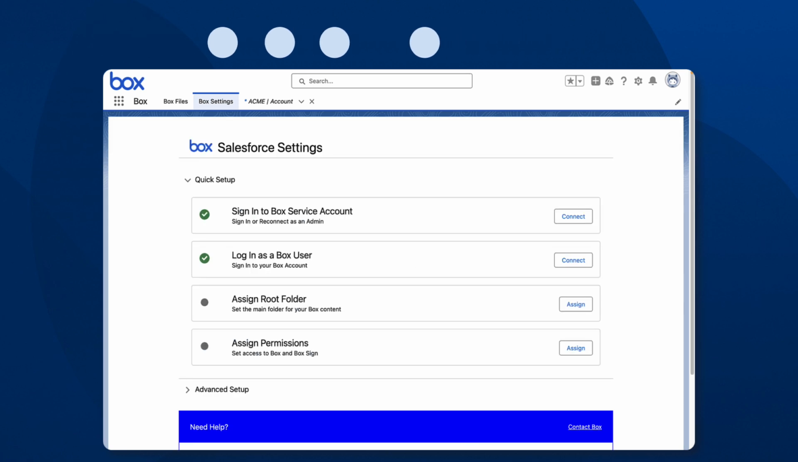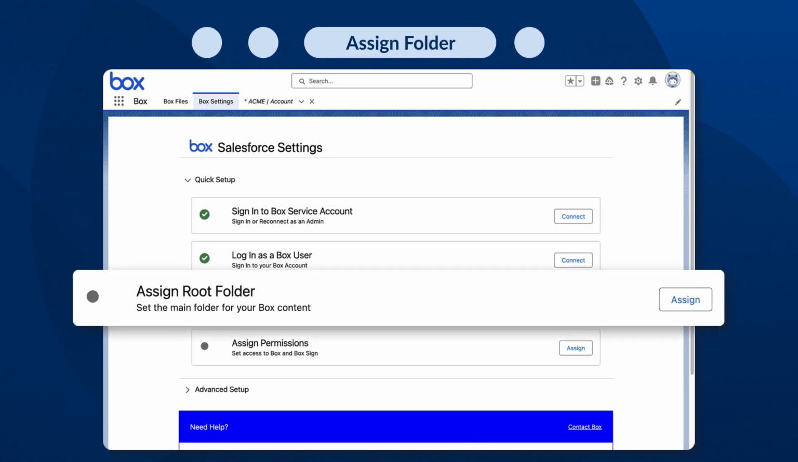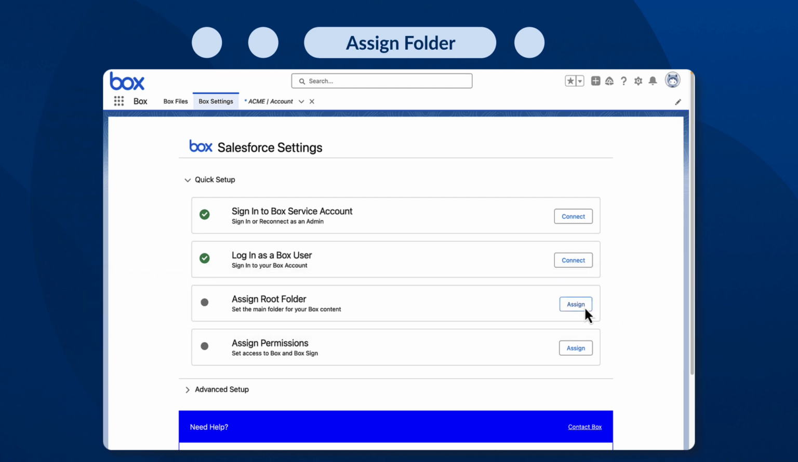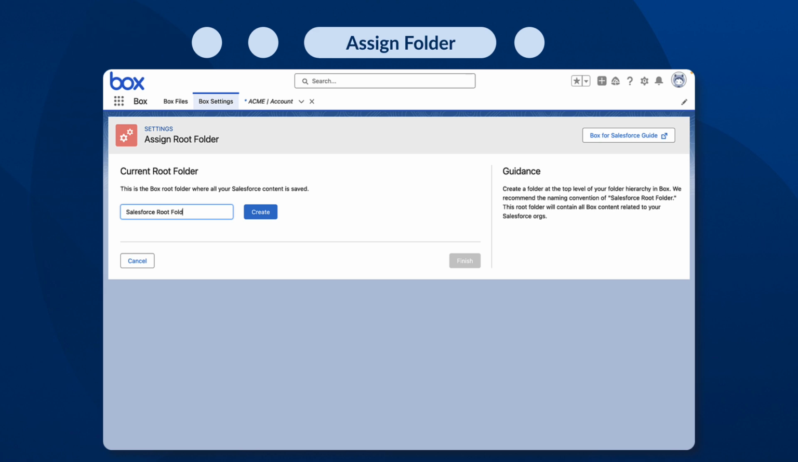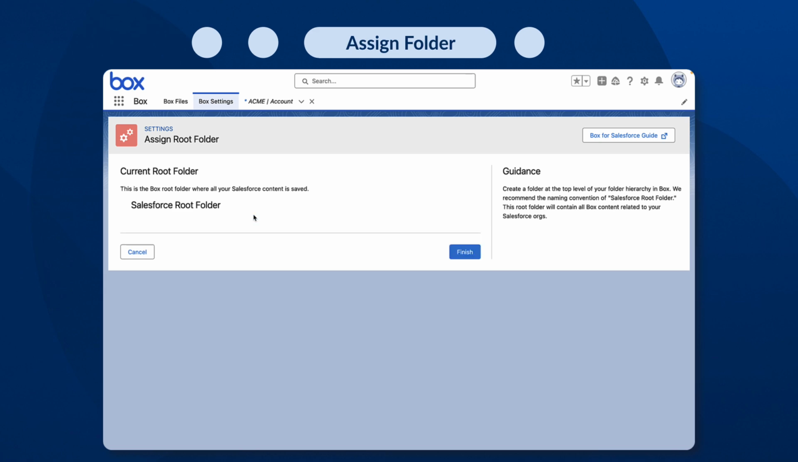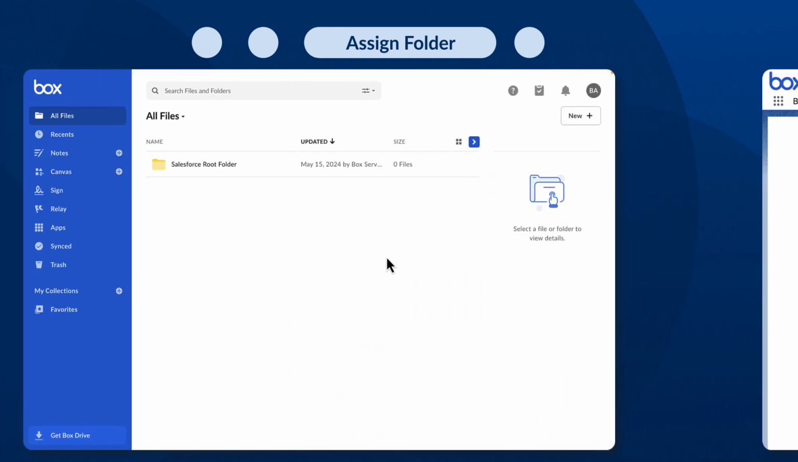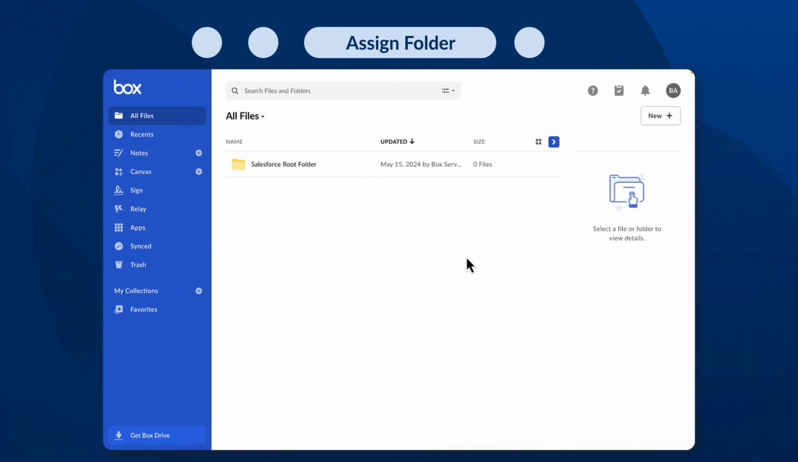Next, from Salesforce, assign a Box root folder. Choose Assign, name the root folder and create, then select Finish. Note that the Box service account will have owner access to this folder from their All Files page.